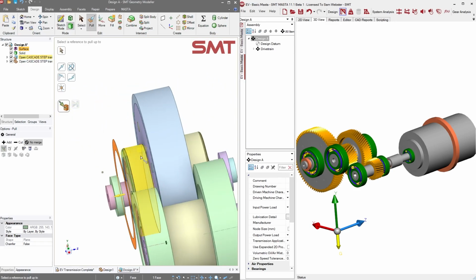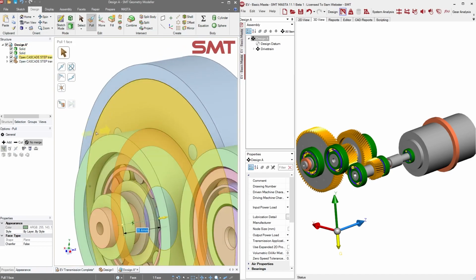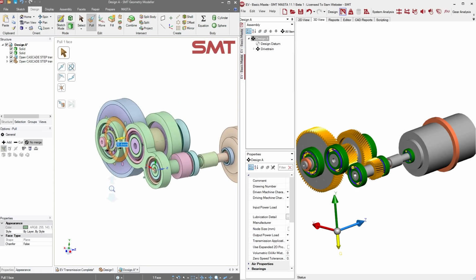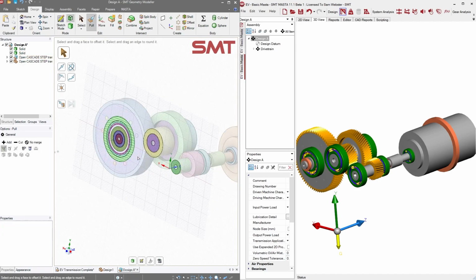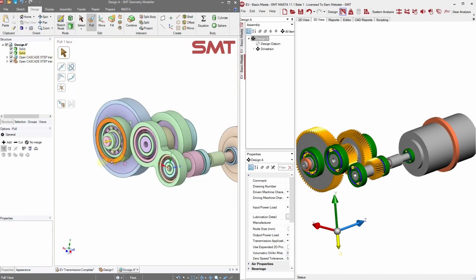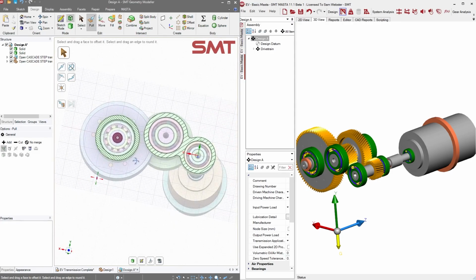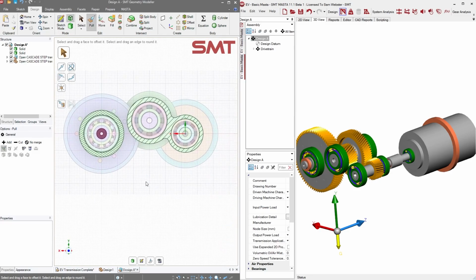Do the same again, up to here. Okay, so those are my bearing seats. Now say, for example, I want to create the main body of this housing, so something that will encompass all of those gears.